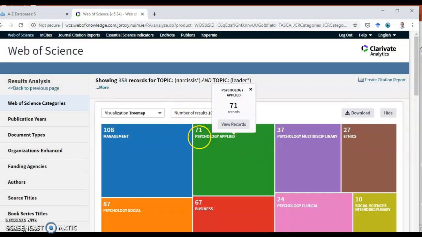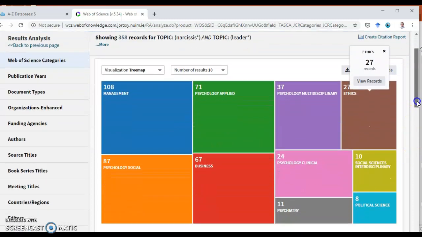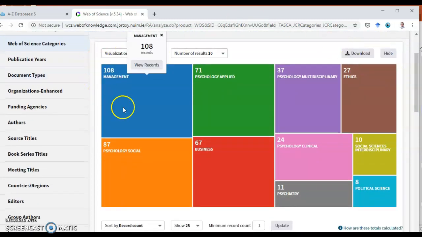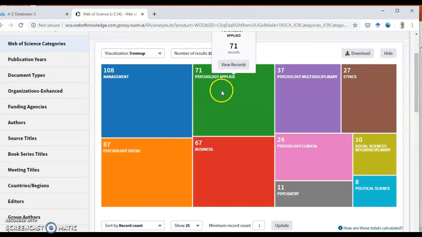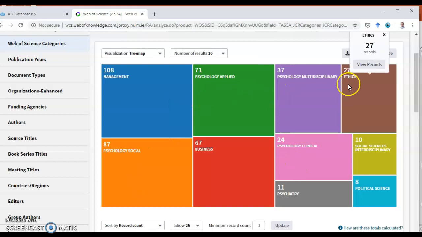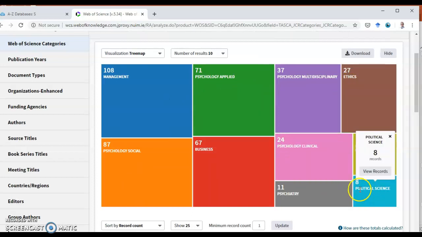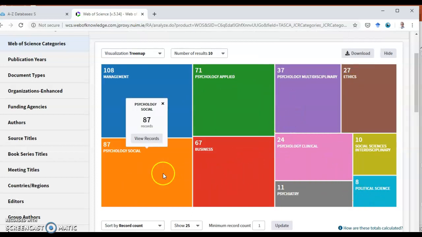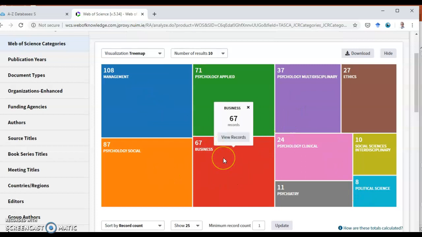First of all, it gives you the Web of Science categories and represents them visually there. The single biggest field is management. After that, they're mainly psychology, psychology, psychology, psychology, a little bit of ethics, social sciences, a bit of political science. It's mainly psychology, but if you look at it, management and business are a huge field in this. So they're really, really important pieces of work.